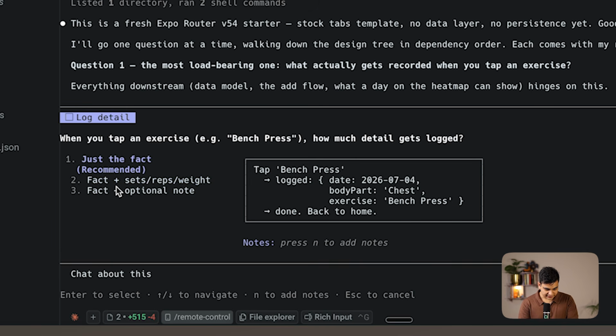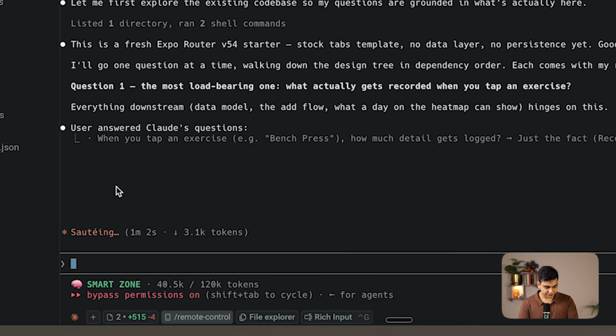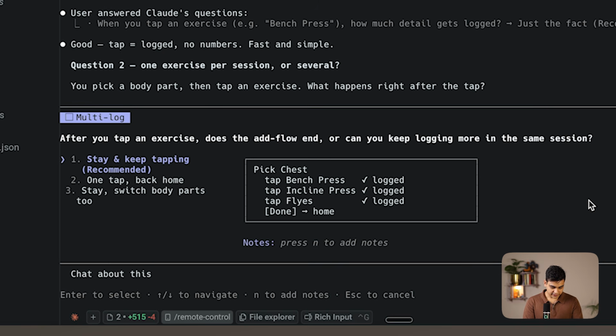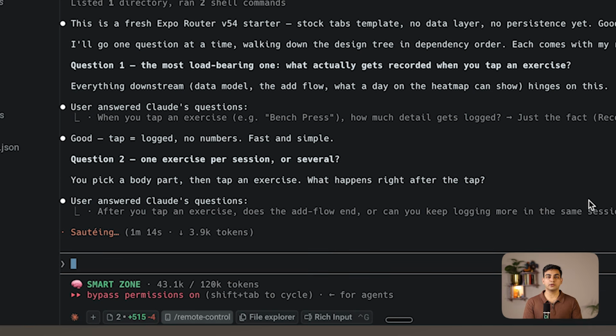When you tap an exercise, for example bench press, how much detail gets logged? So date, body part, exercise. Okay, let's say just the fact. So you pick a body part, then tap an exercise. After you tap an exercise, does the add flow end or do you keep logging more in the same session? So yeah, I think stay and keep tapping, because I don't want someone to have to keep on generating new sessions in order to add more.